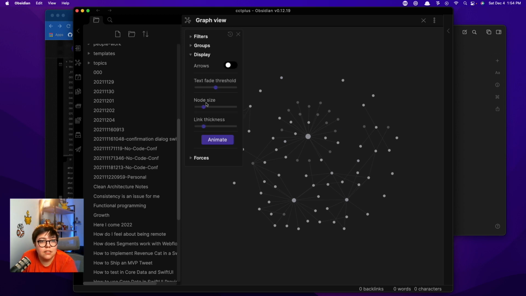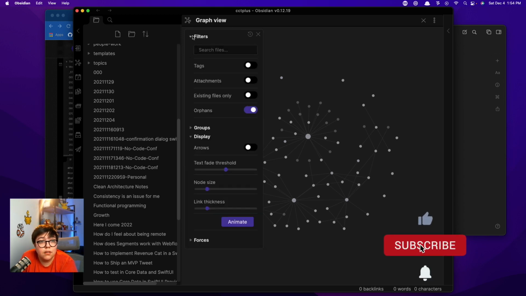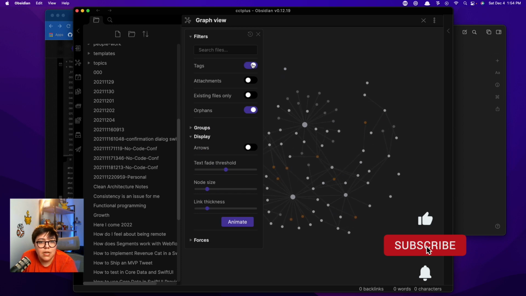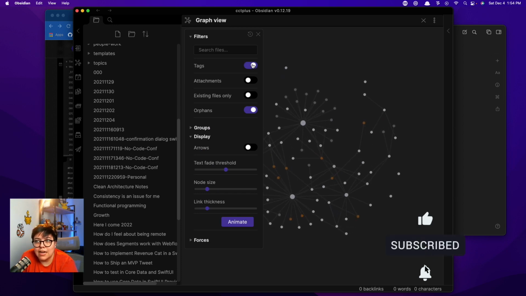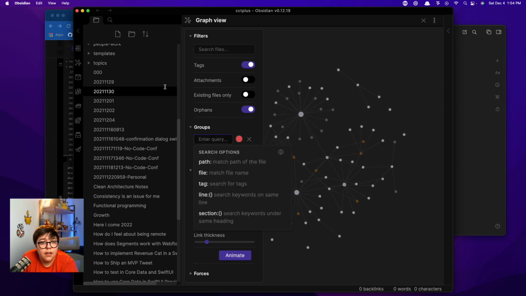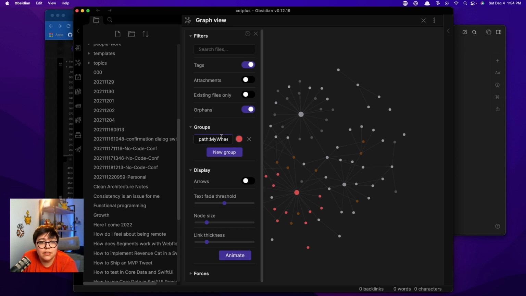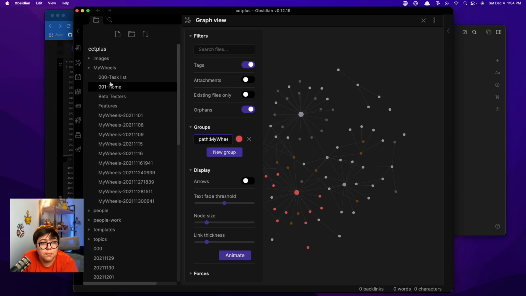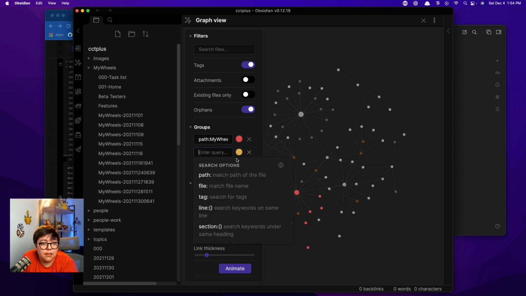And then of course you can choose what you actually want to put in here. So if I wanted to show tags, like I have some work in progress tags, I can do that. We could also put in groups here. So if I wanted anything that's related to my wheels inside this actual my wheels folder to be red, I can do that. We can make another group, the same thing for people.